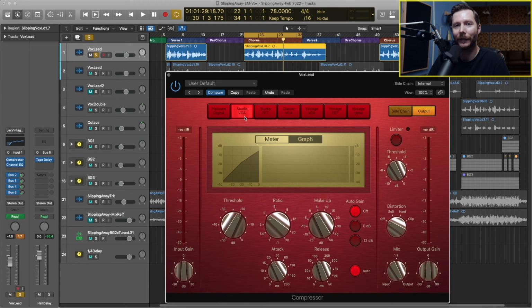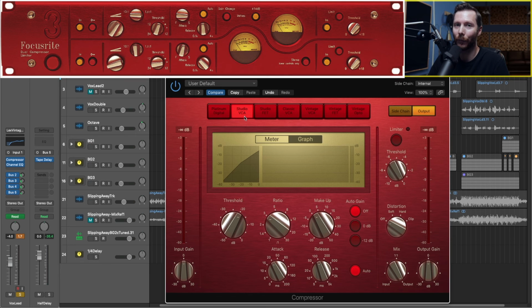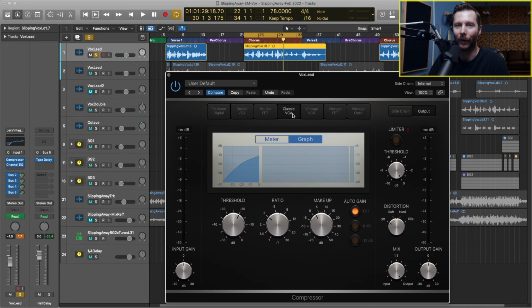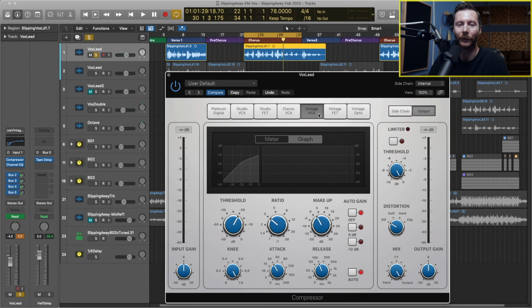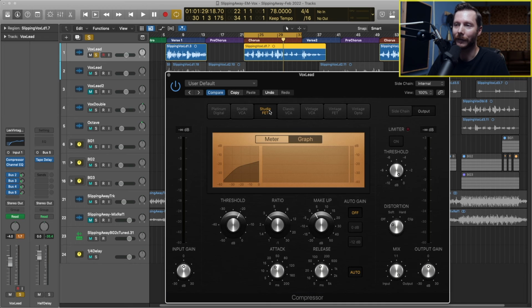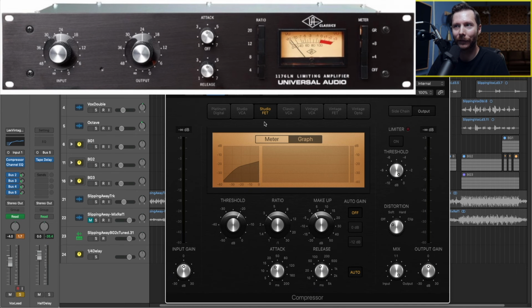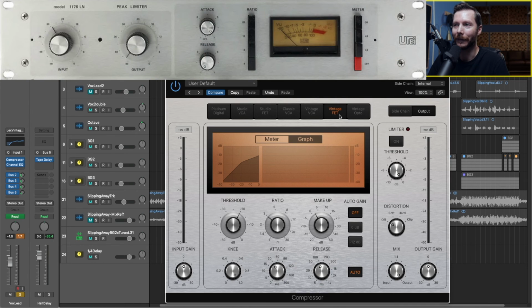The Studio VCA is modeled off a Focusrite Red compressor. The classic VCA is modeled off of a DBX compressor. And the vintage VCA is modeled off an SSL compressor. The next style of compressor we have is the FET compressor. So these are known for being punchy and fast compressors. They're often used on drums, vocals, and guitars, and other instruments where you want a fast attack. The Studio FET is based off an 1176 compressor, and so is the Vintage FET.